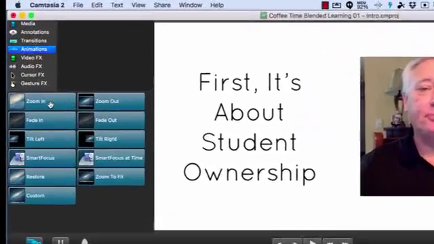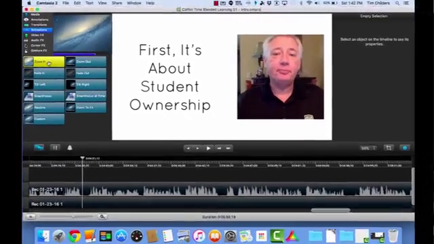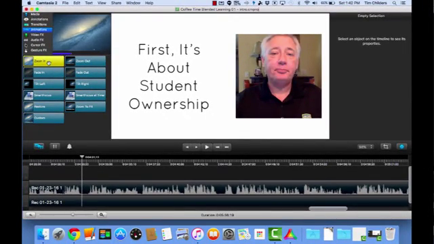The other thing that I can do is I can zoom in. So if I choose to zoom in, I've got to choose one of two things. I can zoom in on my picture or I can zoom in on the screenshot.